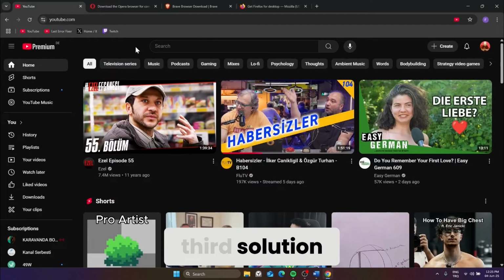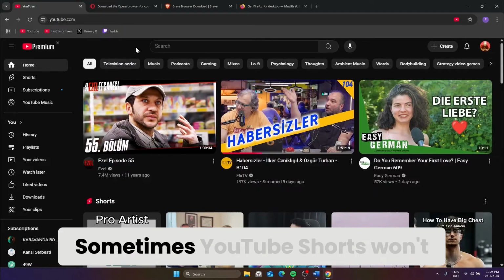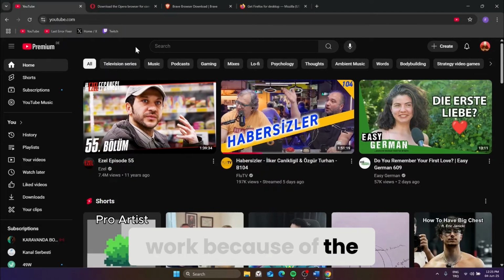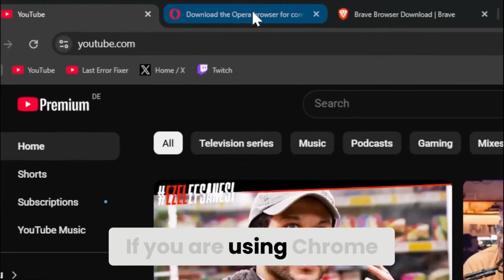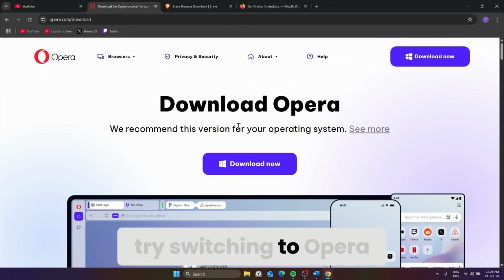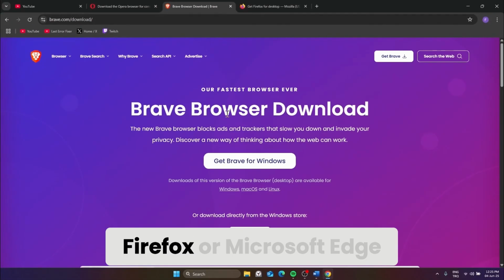Third solution, use a different browser. Sometimes YouTube Shorts won't work because of the browser you are using. If you are using Chrome, try switching to Opera, Brave, Firefox or Microsoft Edge.